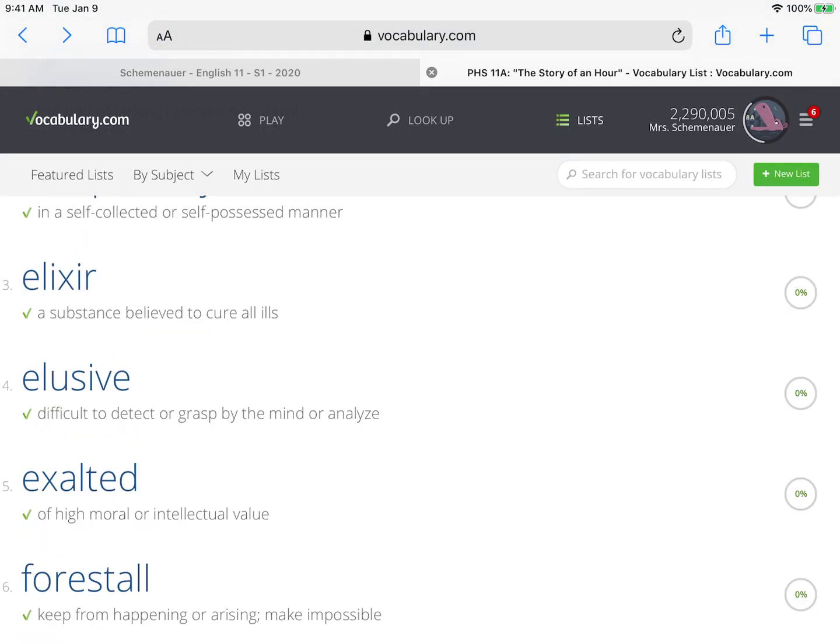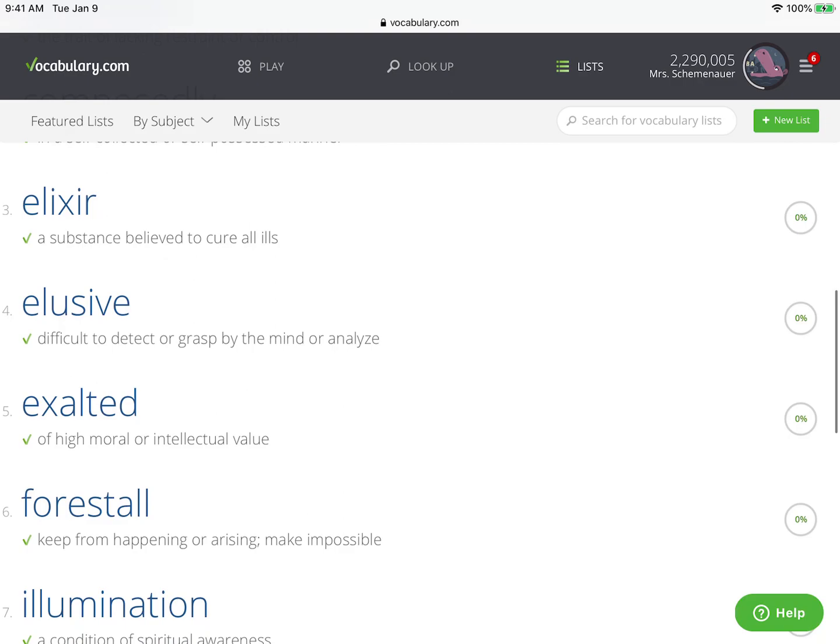Number 3, elixir, a substance believed to cure all ills. So think elixir, I kind of picture those old-fashioned wagons that would go through town, and the guy in the wagon would be selling these supposed cure-alls. Hey, drink this and you'll grow long, luscious hair. Drink this and all your freckles will disappear, whatever it is they come up with. Elixirs. Forming a mental picture really does help you remember what the words mean.